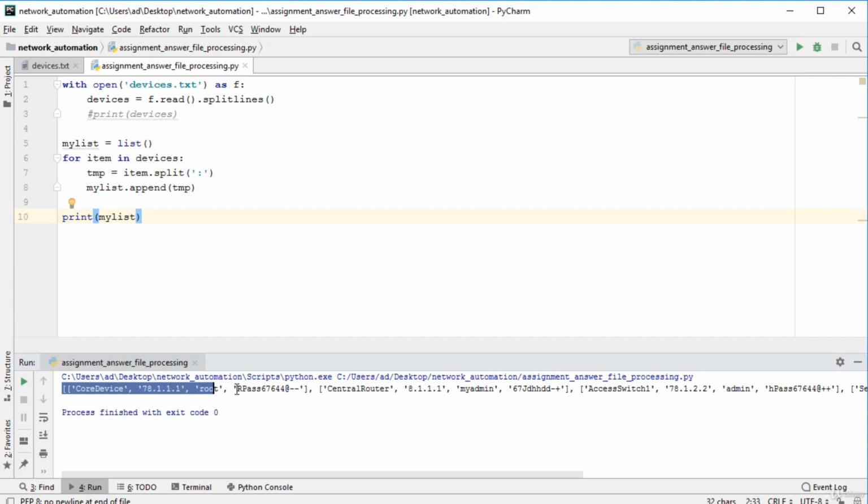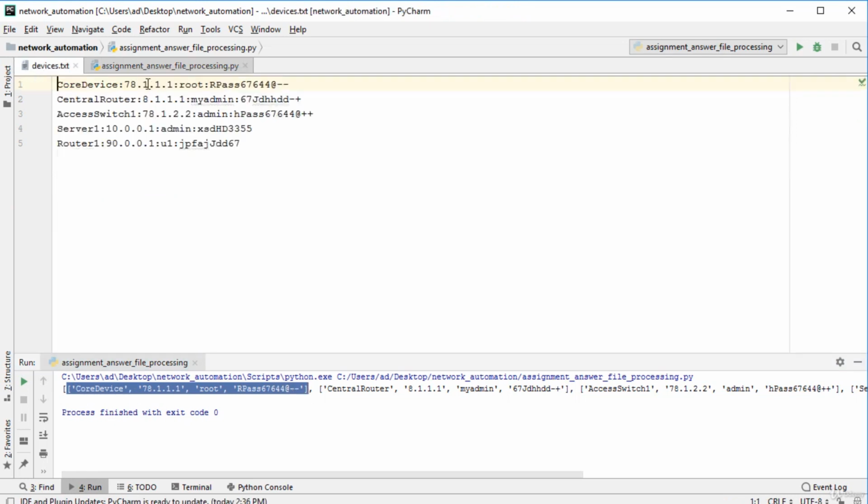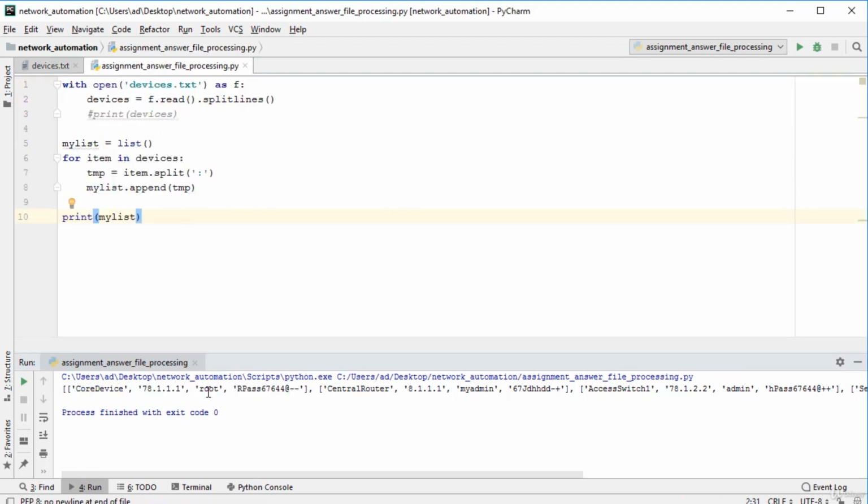So I have a list, this is my_list, and each element of my_list is another list with elements from this file. So the host name, the IP address, the user, and the password. The second list, the third list, and so on. Okay, that's my answer to the assignment.